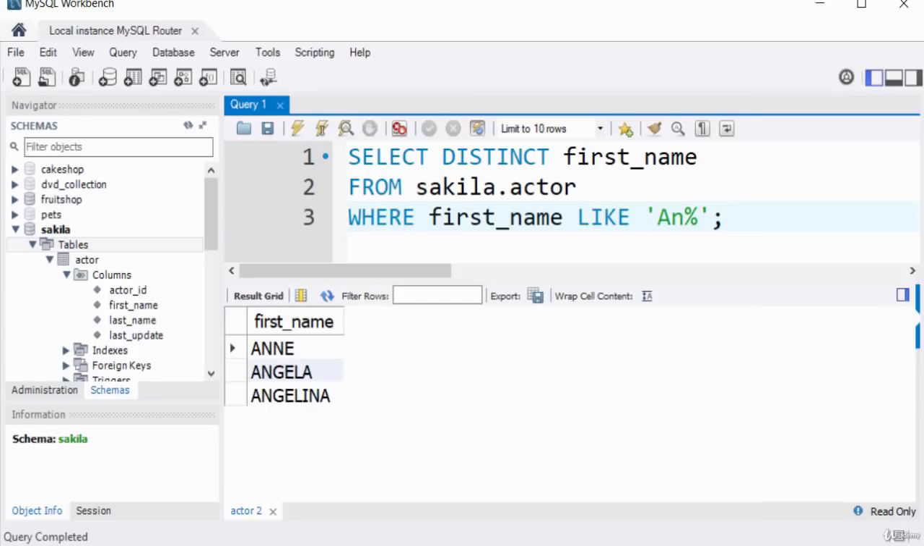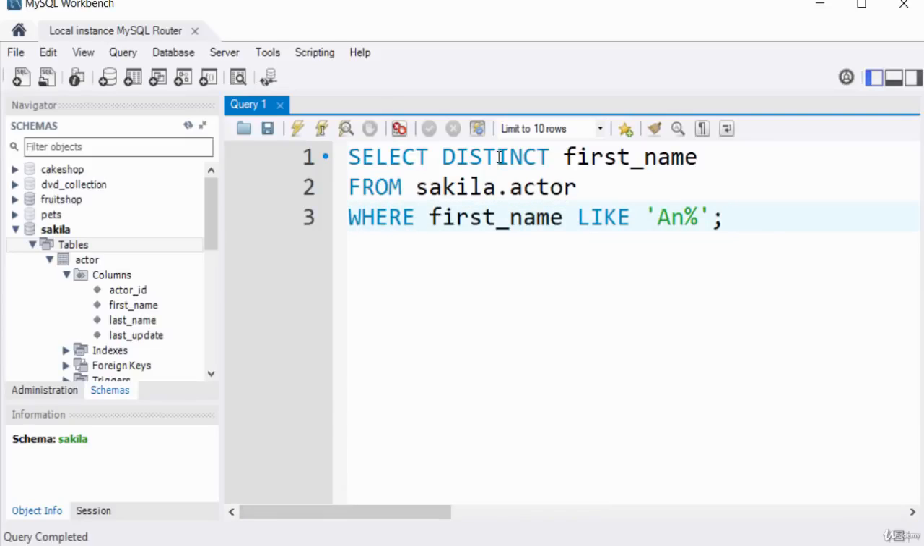You can also use the distinct keyword with the count aggregate function. For example, you can find out the count of the number of rows that match a certain condition. So I'm just going to exit out of this query window by clicking on the X. I'm going to modify this query to include a count.